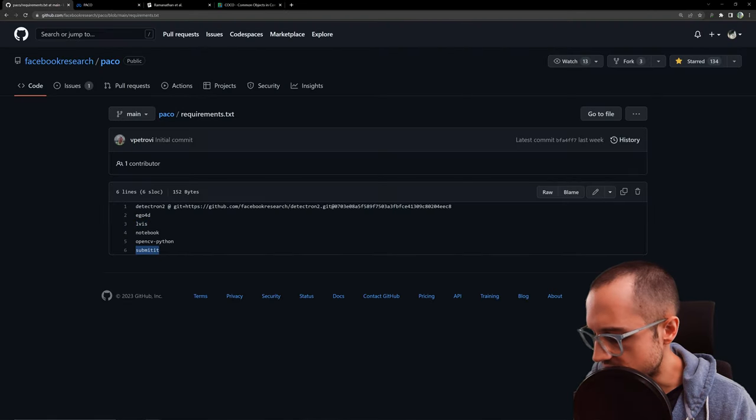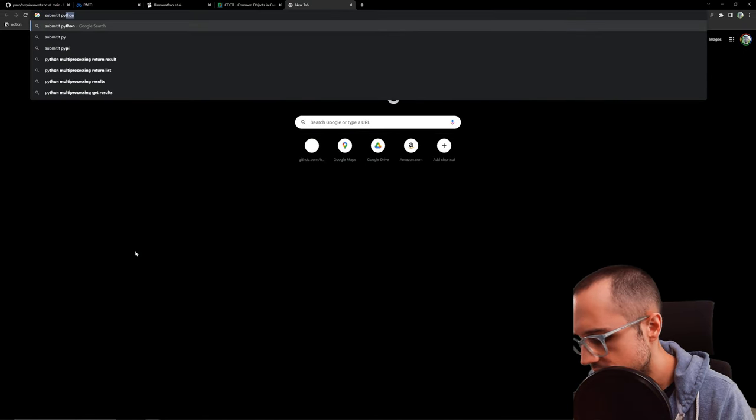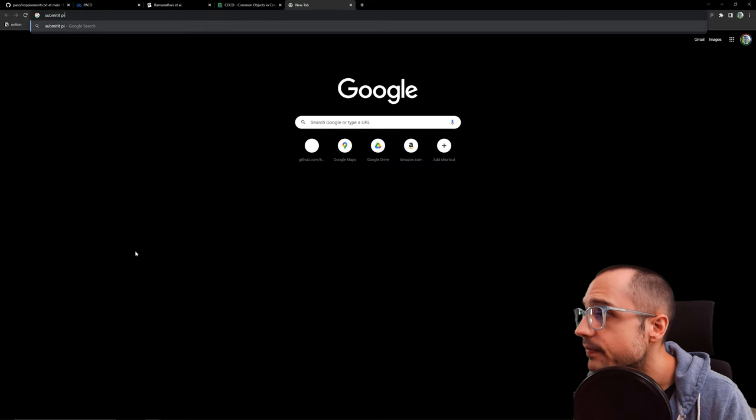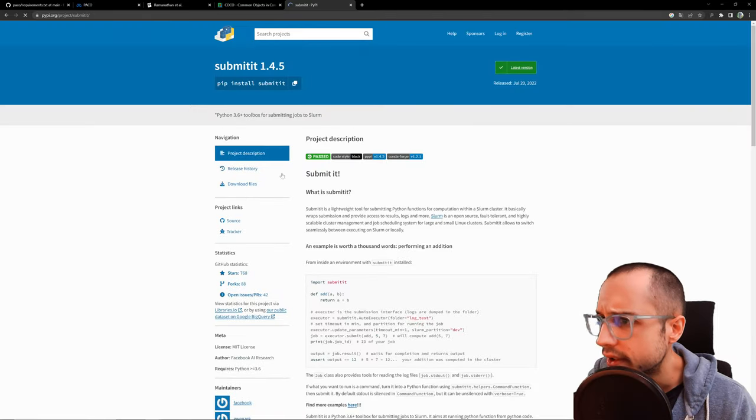And then submit it. Submit it is a lightweight tool for submitting Python functions for computations with a Slurm cluster.